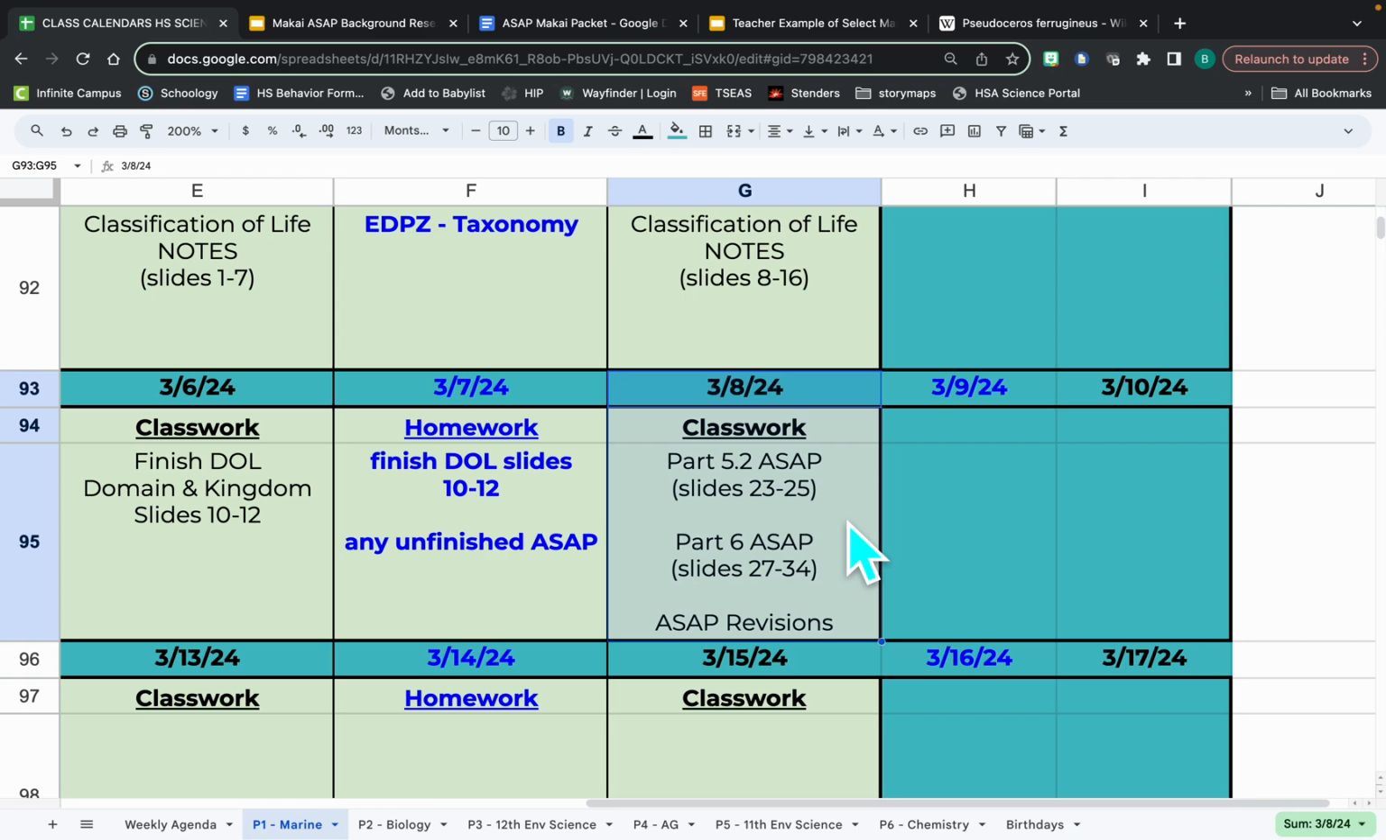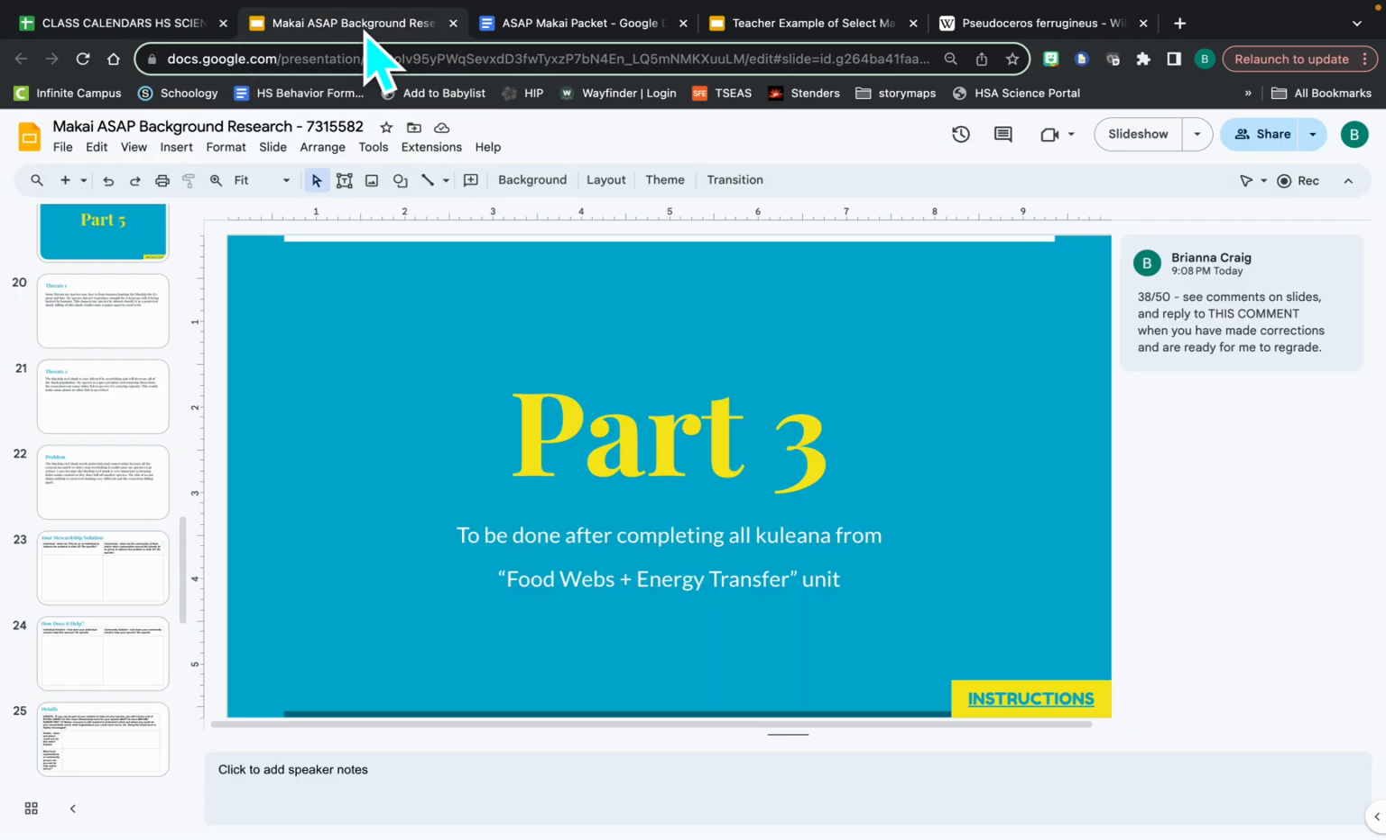You should be working on and an overview. So this is today's adjusted agenda. You should be working on your ASAP projects. Everyone, no matter where you're at, should be working on your ASAP projects. You can be working on part 5.2, which is slides 23 to 25, and start part 6, which is slides 27 to 34. If by some chance you finish all that in class, you can work on any revisions to your ASAP. I have almost everyone's graded and feedback given on your ASAP slides.